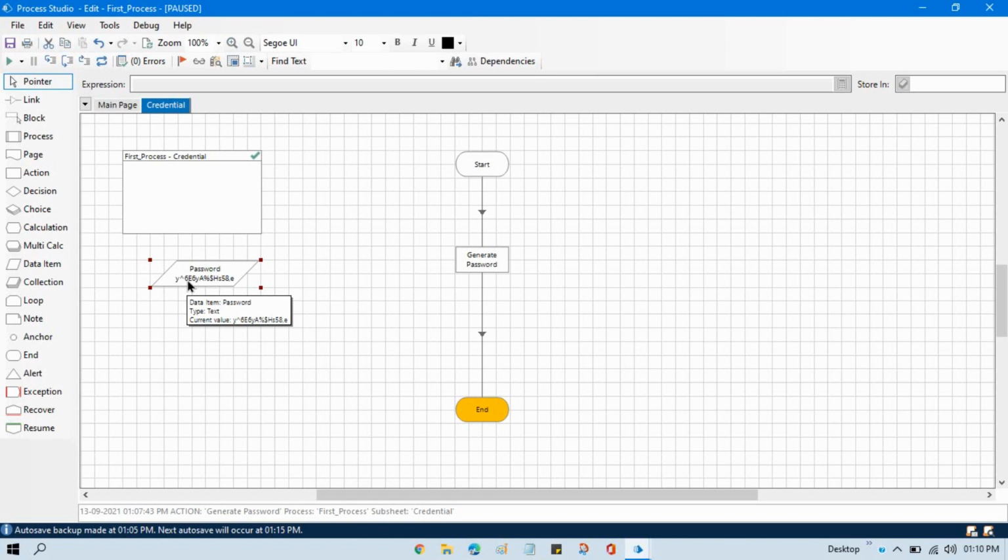So this is the use of generate password.